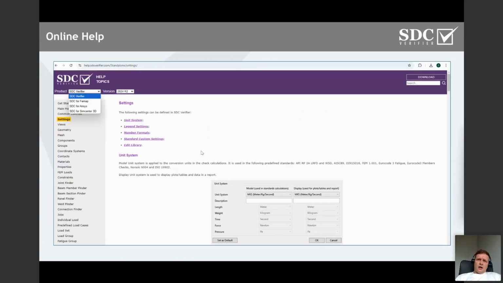Next upgrade and update is a modification of our online help. This page has slightly changed. Now you can easily select a product for which you are searching for help. So is it SDC Verifier or SDC for Femap, Ansys, and Simcenter? And you can also go through previous versions of help. So if you're using a specific version, I'm not upgraded yet, and want to see support for that version, maybe in an older interface, it is possible to access and to see that.